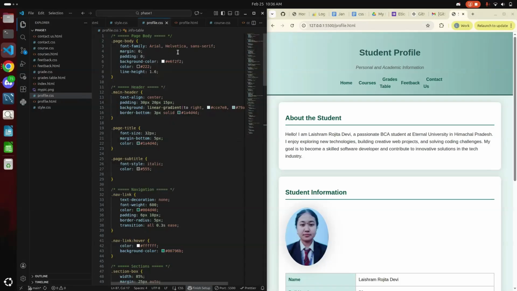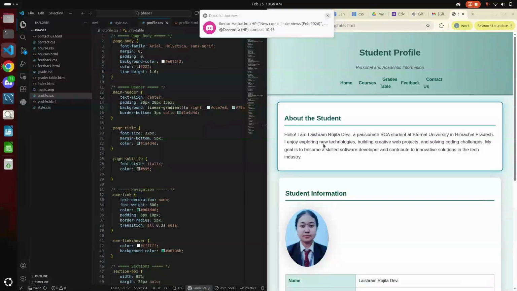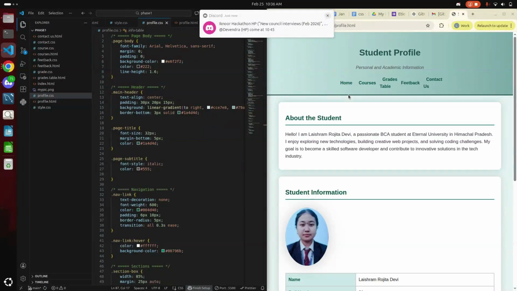And here we add background color of the whole body. This is the entire body. Then color, we add black, and line height. Line height is the space that needs to be given between two lines of sentences, so that the content will look fresh.